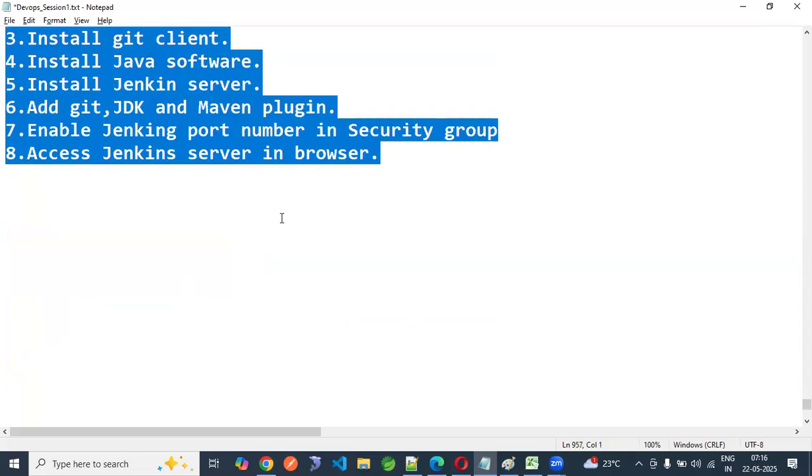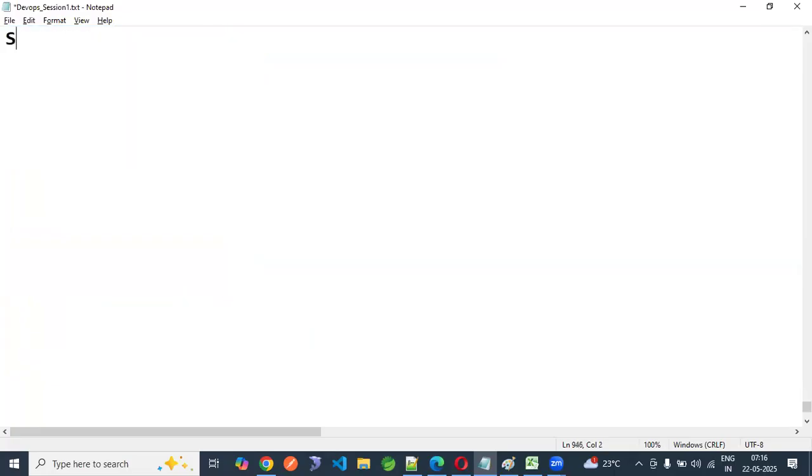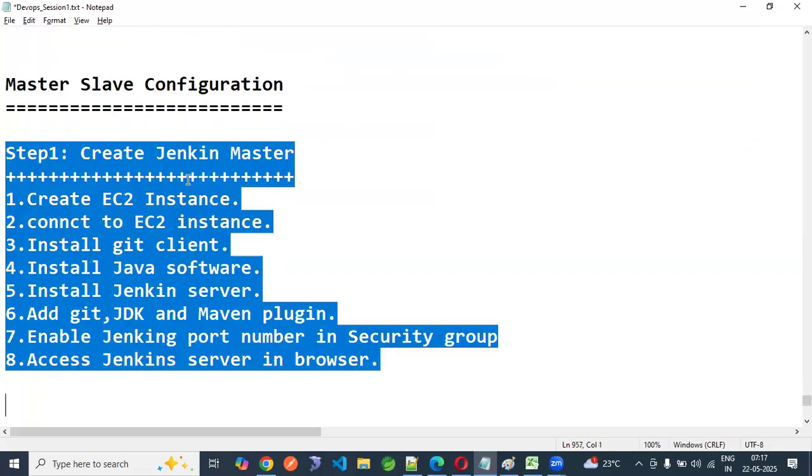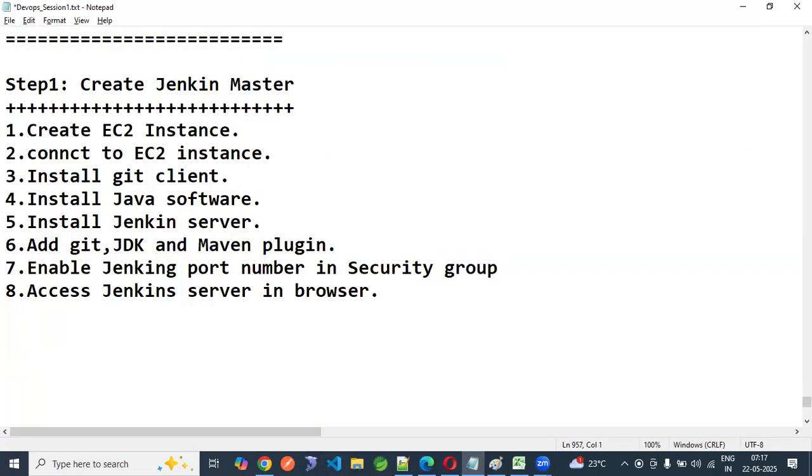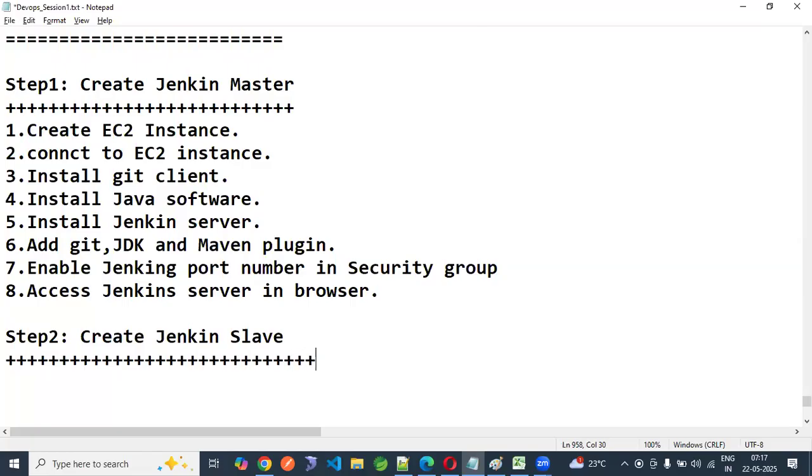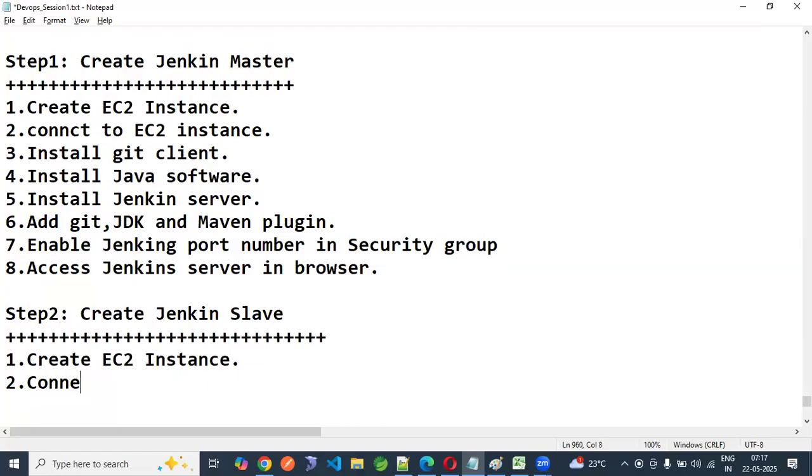Now, what do we need to do in the slave? Now observe. Step two, create Jenkins slave. What are the steps we need to follow here? The first step is create EC2 instance. Again, we need to create an EC2 instance. Second, connect to the EC2 instance.